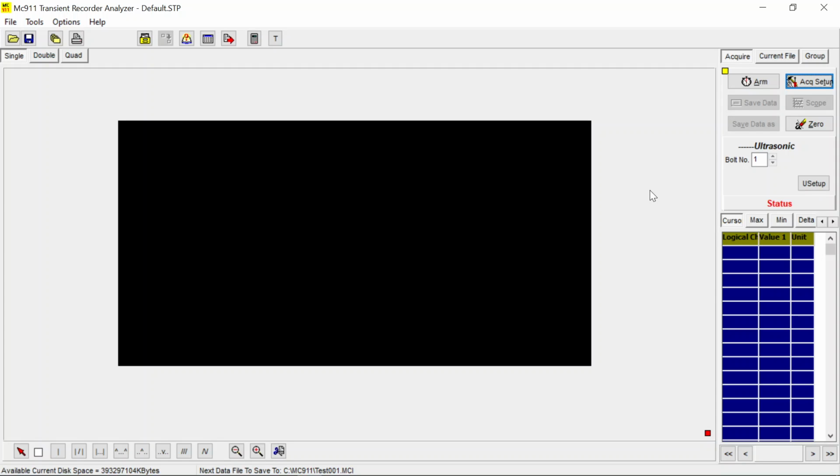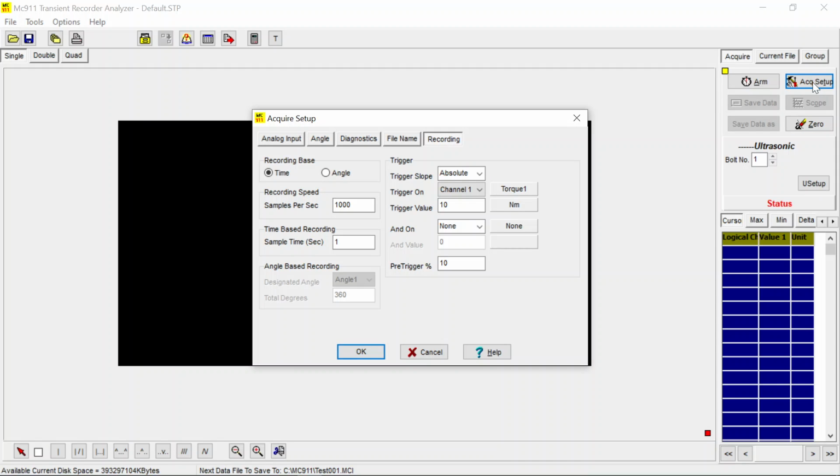In previous videos, I showed you how to connect the torque angle transducer and load cell to the MC950 and how to calibrate them. In this video, I'm going to show you how to collect data dynamically using the MC950 and transducers. We can go into Acquire Setup, click on Acquire Setup.